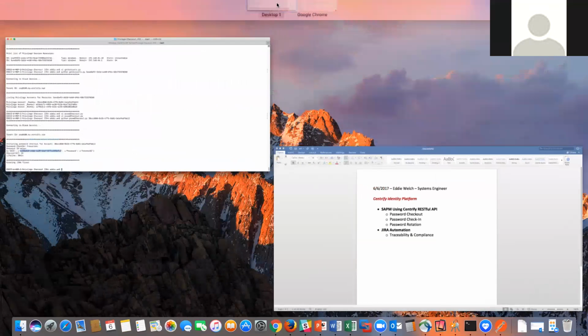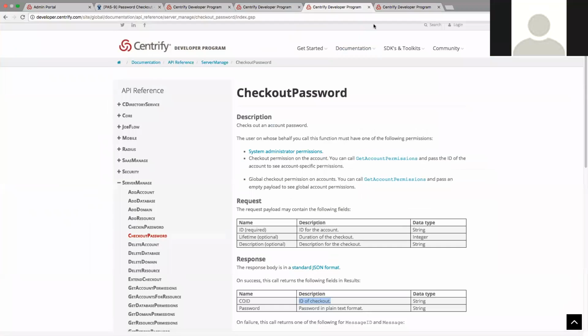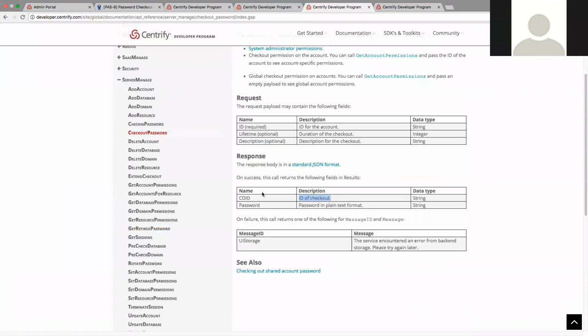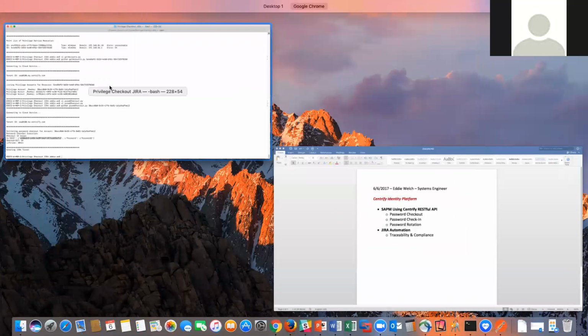So if I go over to the documentation, I've got a unique identifier for checkout ID. This is obviously going to be coming in handy when it comes to actually checking in the password, because you may have multiple that are checked out at any given time. And then obviously the password is going to be included in the response as well.